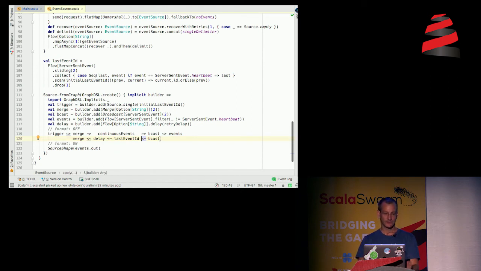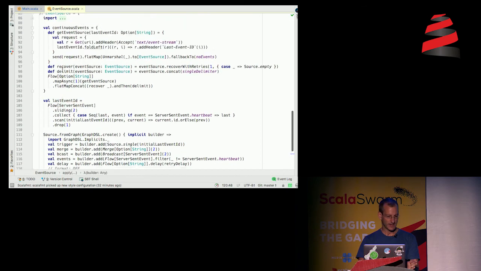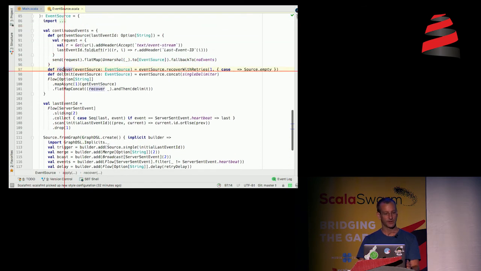If you're interested in some of the advanced features here, there's a couple of things like recovering, and some of the more advanced functions like sliding, scan, and so on. Just take a look at the code. It is part of the Alpakka project.